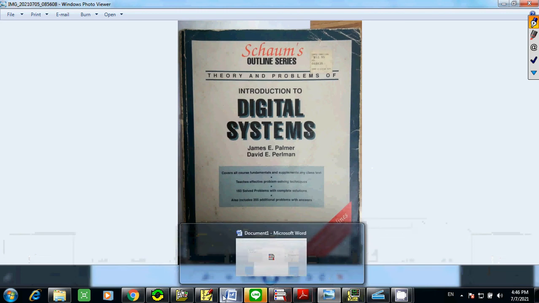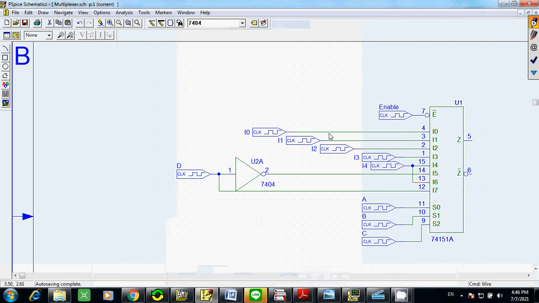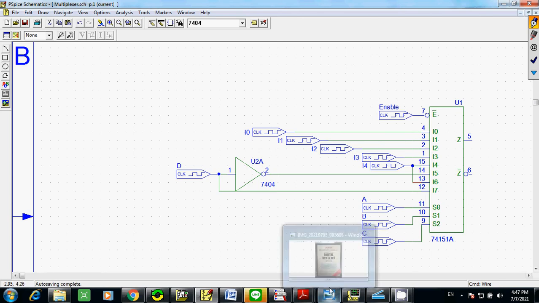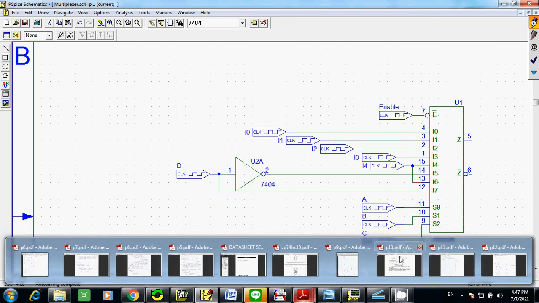So for this series, I will take you through the multiplexer for the actual work that you can do, the real hardware, when you get the multiplexer 74151A, and you can assign your output as desired. Let's start with the assignment here.